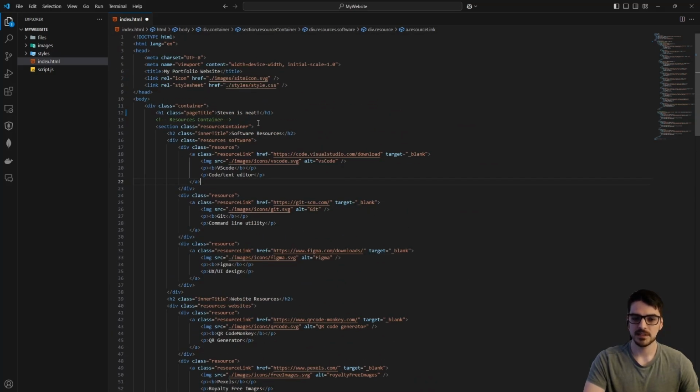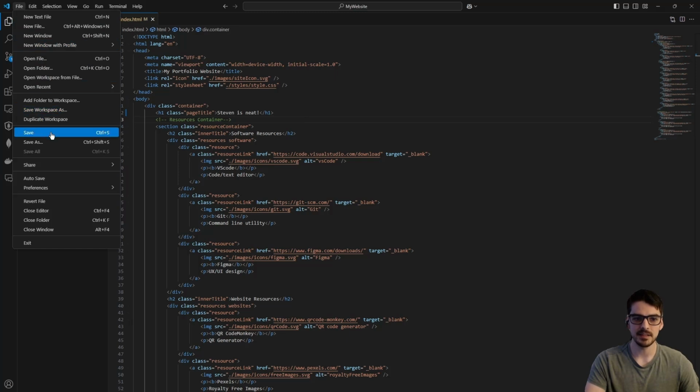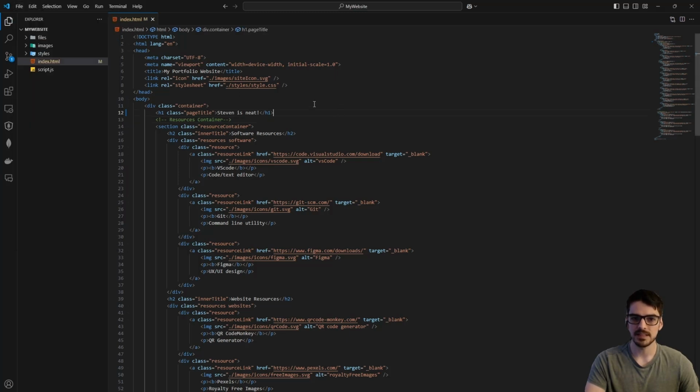All right. And you're going to change that page title right there as well. Hopefully you did that. The next step is to save. So hit Control S, or File, and then go down to Save and save it.